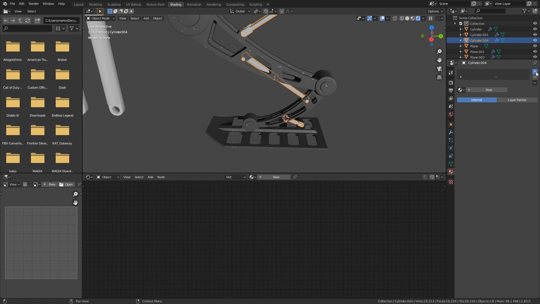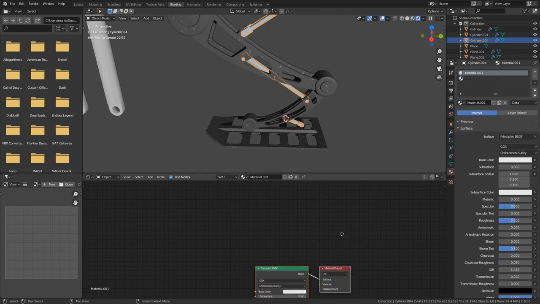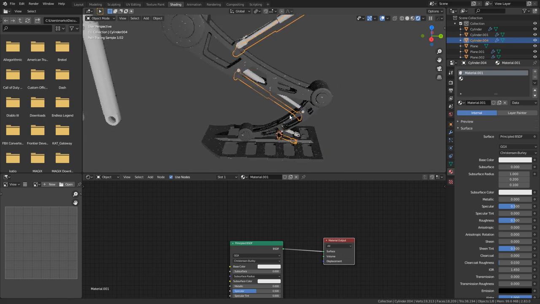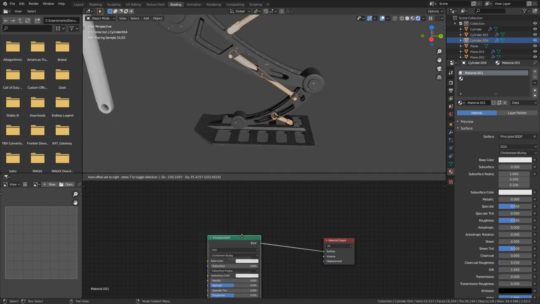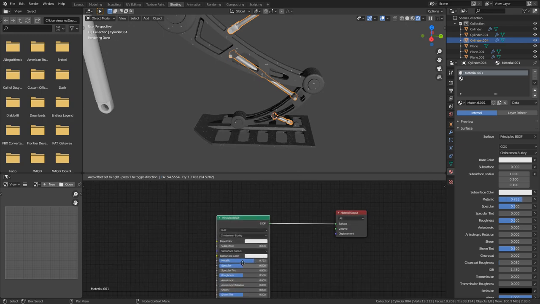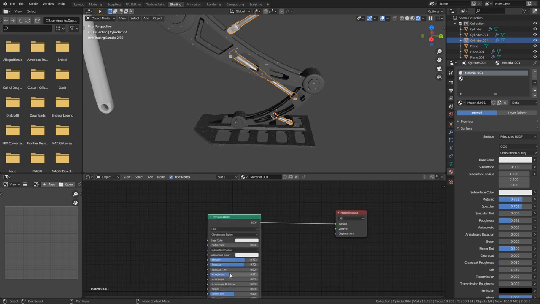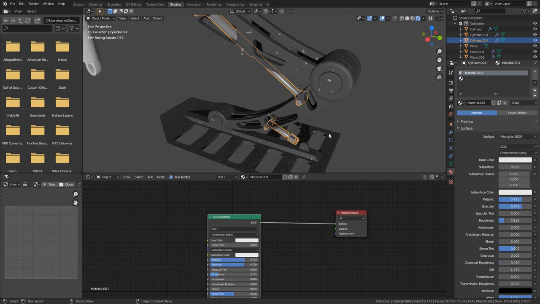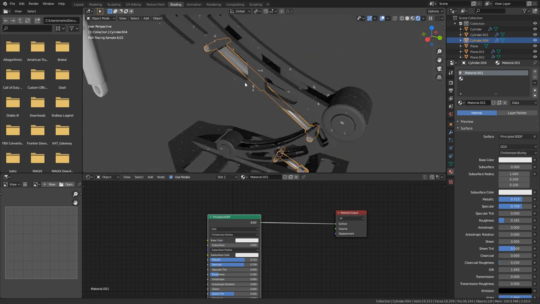So I'm going to go plus, plus. The first one's going to be new, and this material is going to be the metal parts. They're going to be really, really shiny and metallic. So let's bump up the metallic, bump up the specularity, and keep the roughness down. Maybe we might even go a little bit more down, something like that. That to me looks good. The pins here look nice as well.